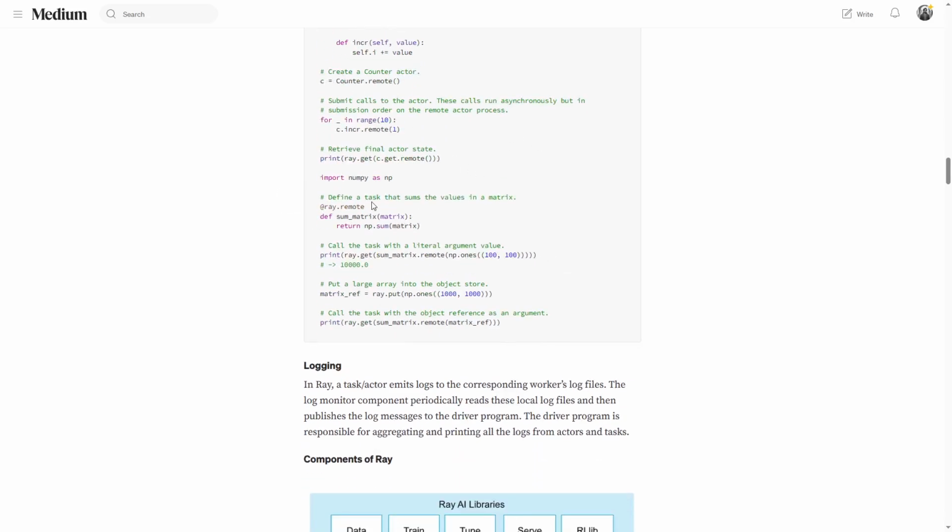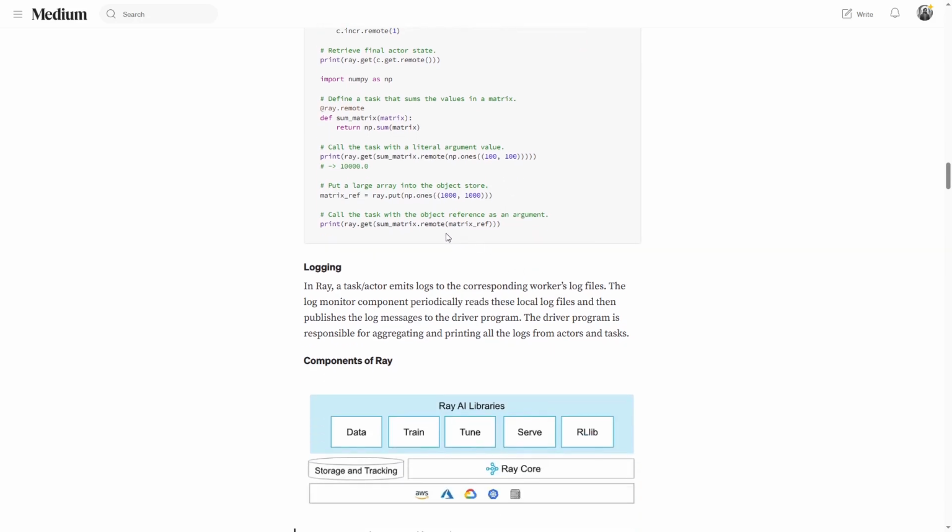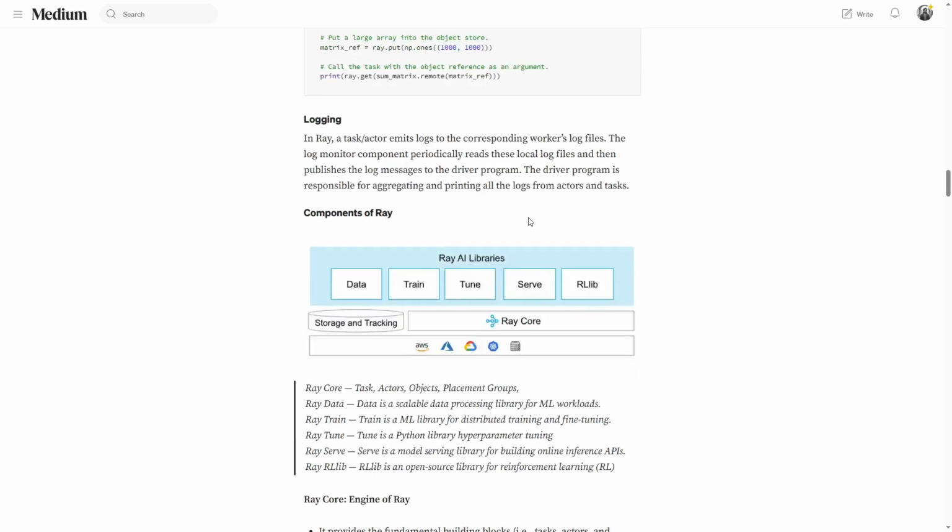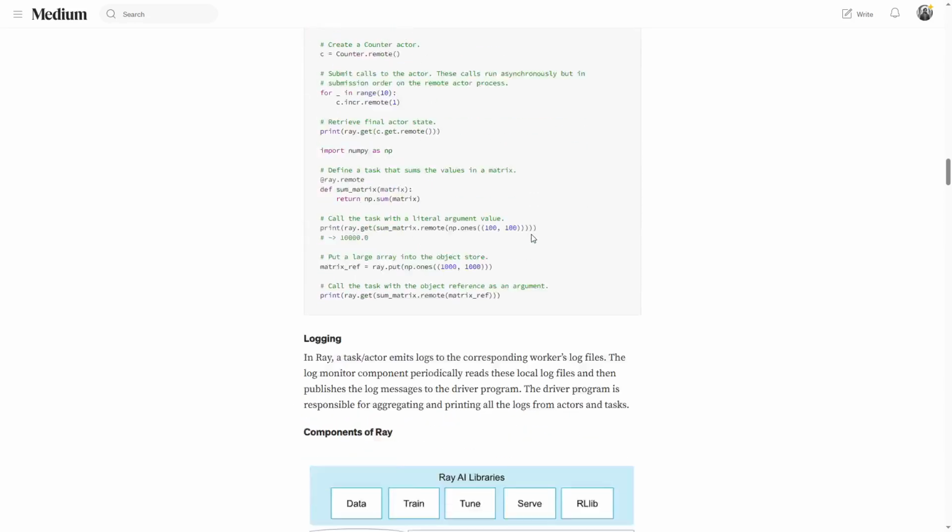If we want to define a task that sums values in a matrix, we have a function using numpy's sum method, where we declare it as remote, then we call it, and if we want, we get the values of all the sums. And if we want to put a large object in the object store, we say ray.put, and that object can be referenced by all the executors, or actors, running in the cluster. So this is how we create a Ray job, a Ray function.